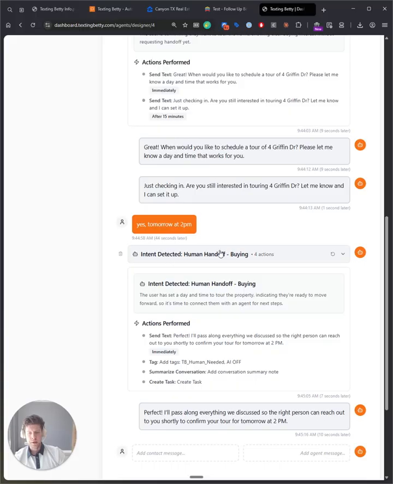So this is perfect. The AI detected that at this point, we need to bring in a human and make sure that we can get this person into the property at the time that they're available. So the text back is perfect. I'll pass along everything discussed to the right person. Reach out to you shortly to confirm your tour for tomorrow at 2 p.m. Now, what also ends up happening is that there's going to be a task created for the agent or ISA to make sure that we can get someone to this property at that time.